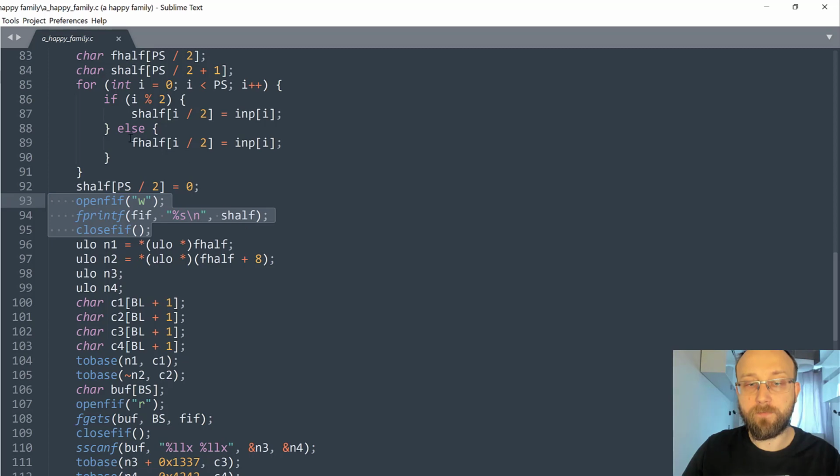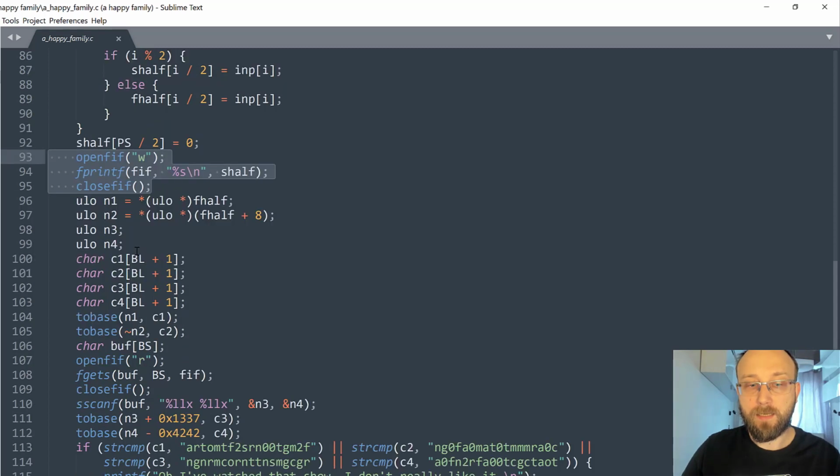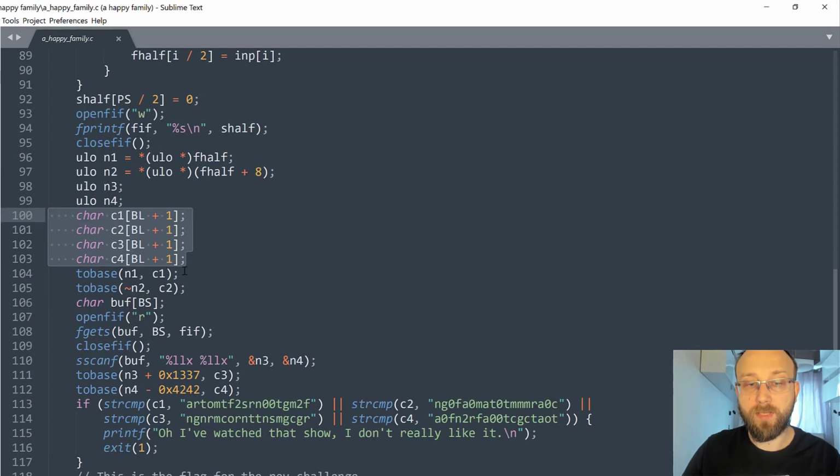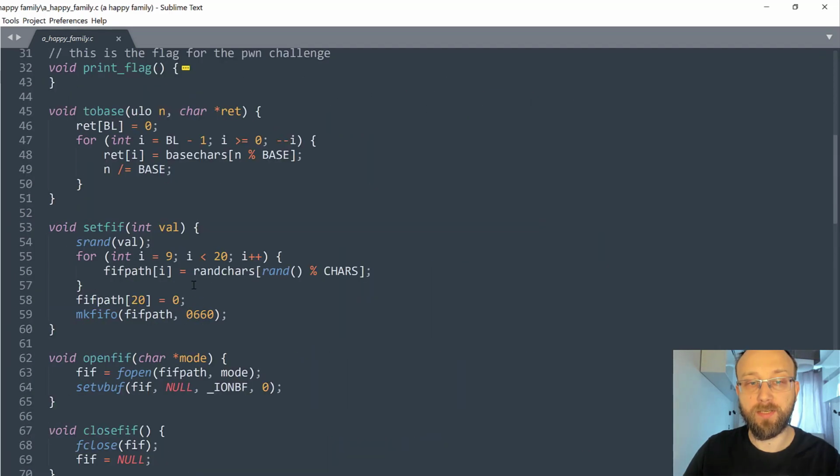But with the first half, we cast it as an unsigned long into two numbers, and then another buffer, C1 to C4, and we convert those numbers to strings. So this is the buffer 1, this is the buffer 2, and here is the buffer 3 and 4. So what are we actually doing here? So we pass n1, which is number 1 created from the first half, to this toBase method. And let's see what toBase actually is doing.